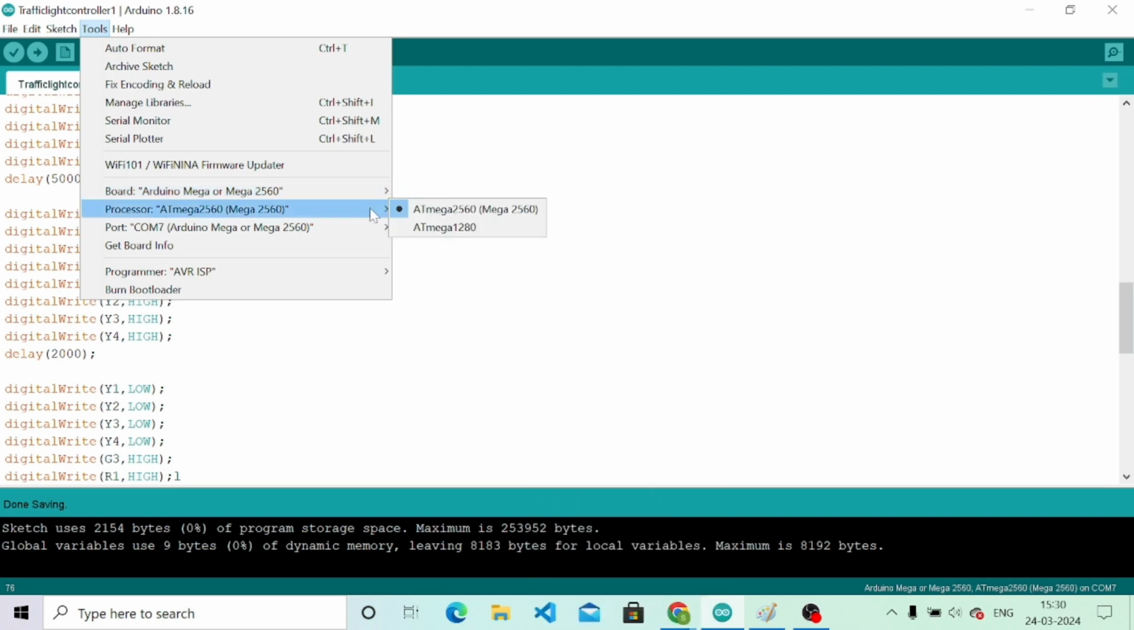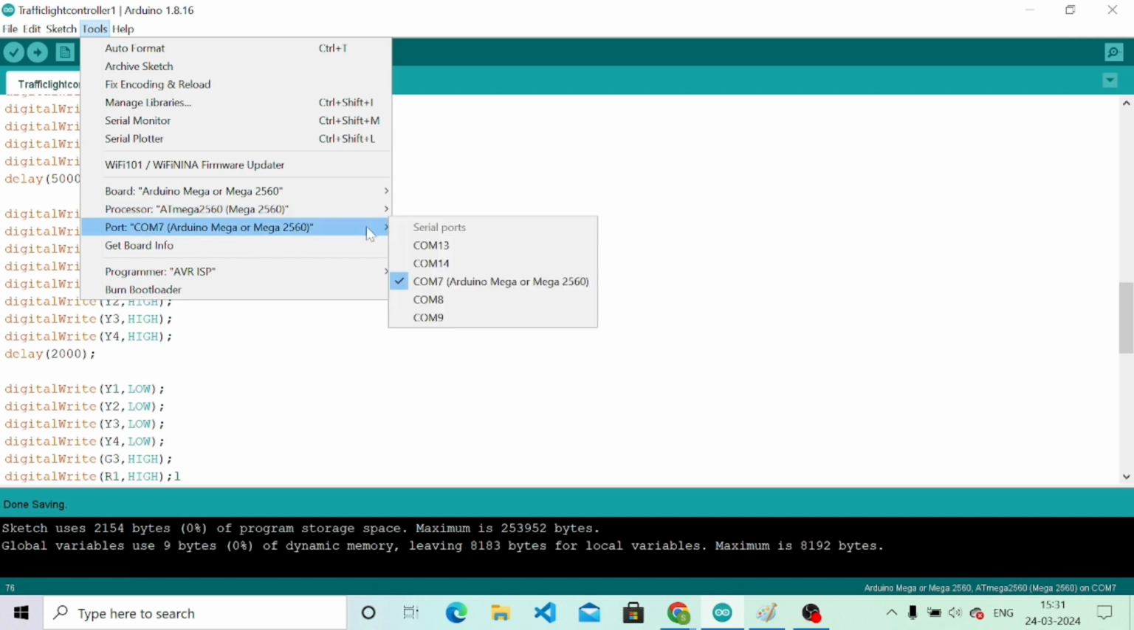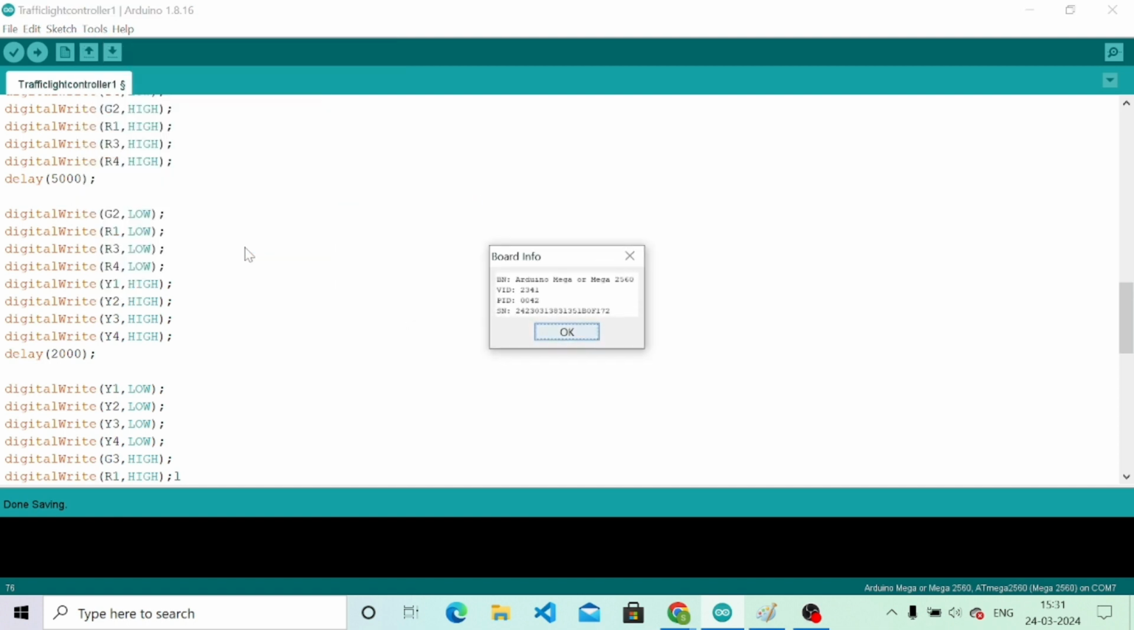Next, after that, we need to select the processor. Mine is the latest Arduino Mega 2560 processor, so that's the processor which I will be selecting. If you are using a previous Arduino Mega board which has the ATmega328P processor, you need to select that. Then go to the port. In the port, as you have connected your Arduino Mega to the laptop, you can see the port to which the Arduino Mega is connected. Select that port.